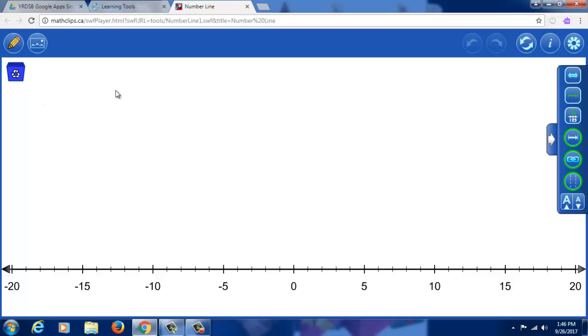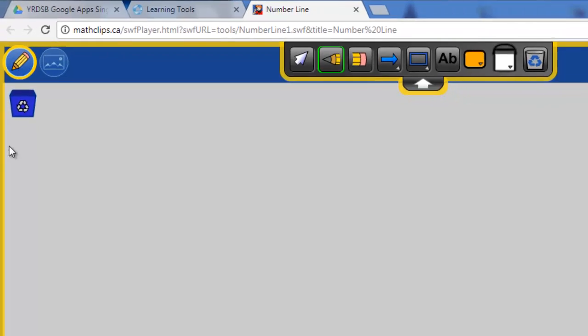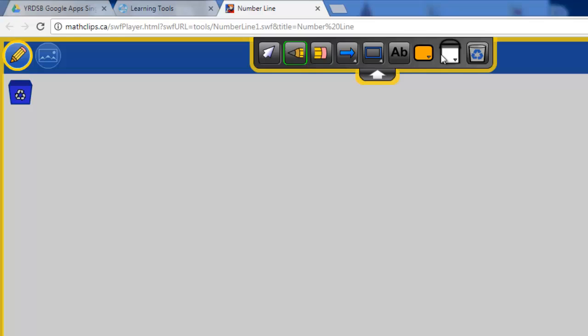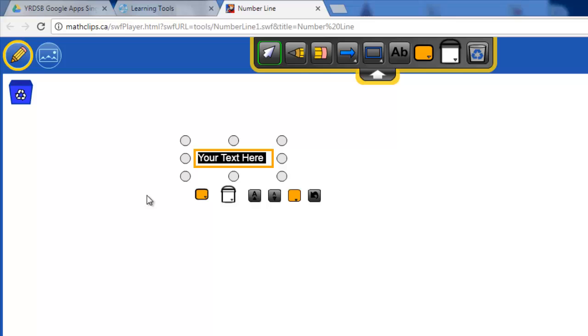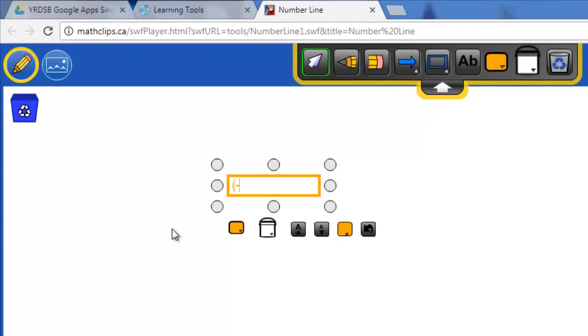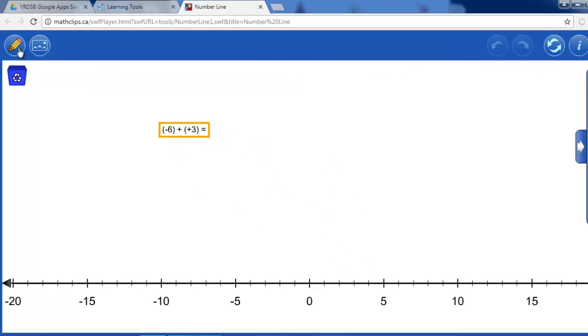So let's start with the expression. I click on this crayon, and this crayon is my annotation icon. It's going to give me a submenu. I click on the text one to insert my first text. So if I have, let's say, negative 6, and I'm adding, let's say, positive 3, and I need the result. If I don't like the color of the text, I can change it to any color, let's say black, and I click on the crayon again to start.